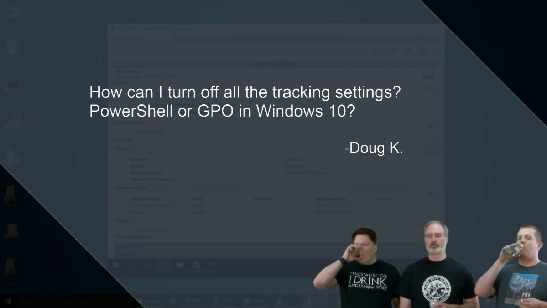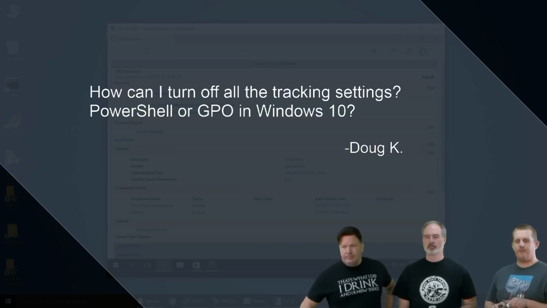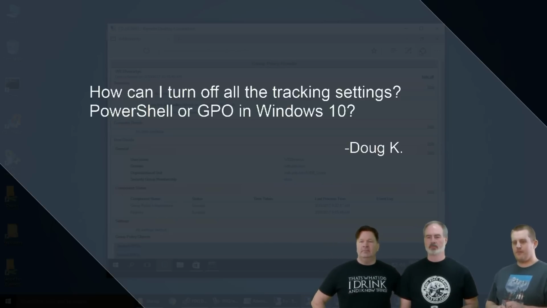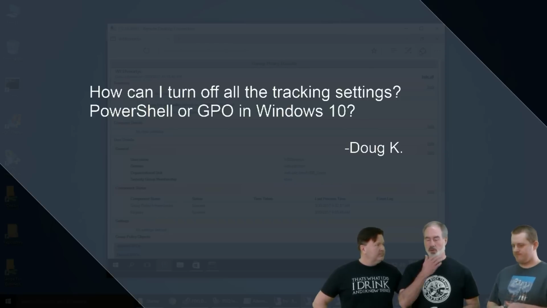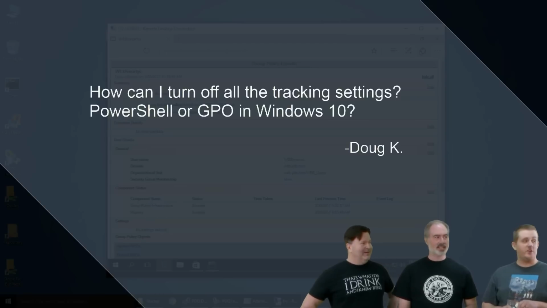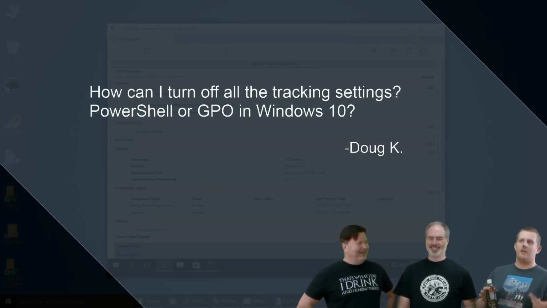We have a transition question that touches both PowerShell and GPO from Doug K. How can I turn off all the tracking settings, PowerShell or GPO, in Windows 10? Yes, hi Doug. Yeah, both. GPO's preferred, though. In the bonus content I've said that. You can manage via PowerShell. Yes, you can do everything.